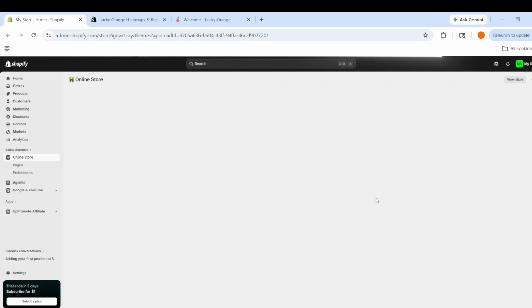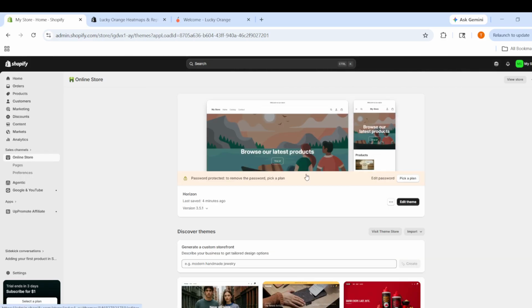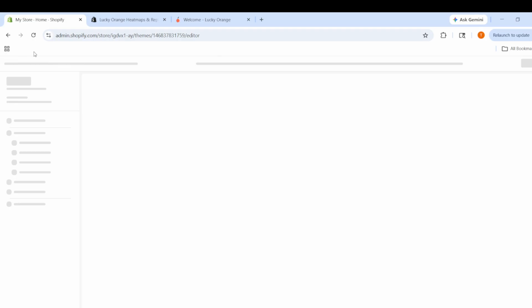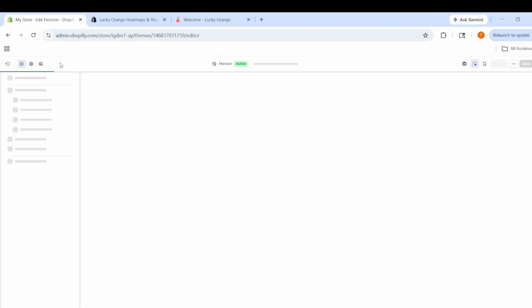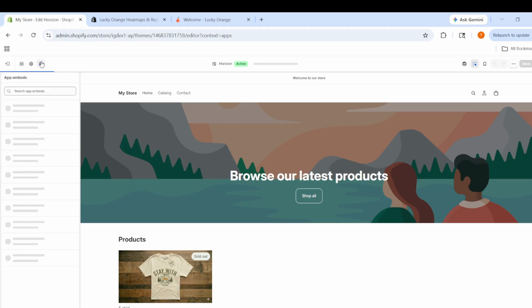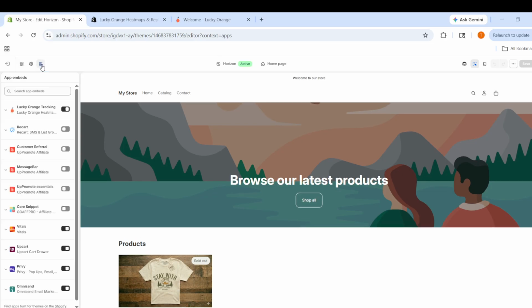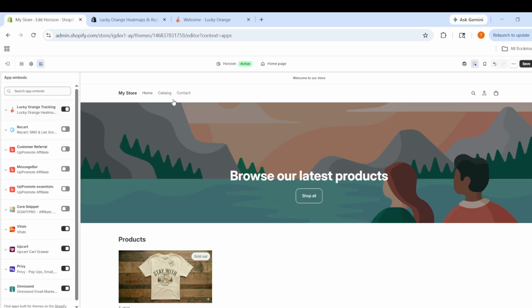Inside the Theme Customizer, look to the far left sidebar and click the App Embeds icon. This section is where Shopify lets you turn embedded app features on or off for your theme. Find Lucky Orange in the list of available app embeds, then toggle the switch to on. Turning this on allows Lucky Orange to load on your storefront, so it can begin tracking heat maps, visitor sessions, and replays. After you enable the toggle, click Save in the top right corner.